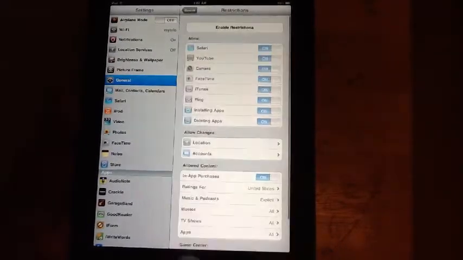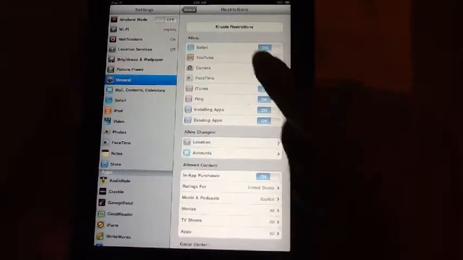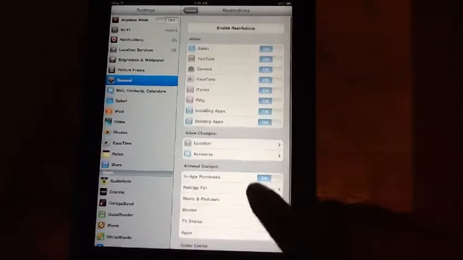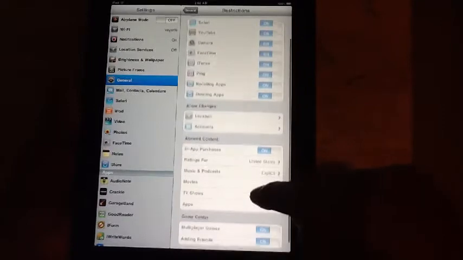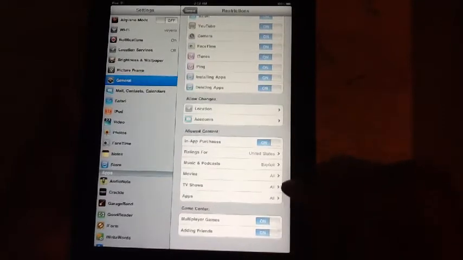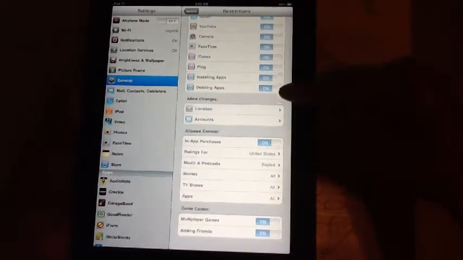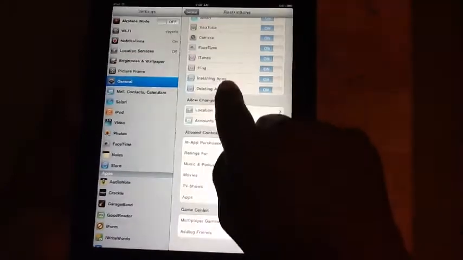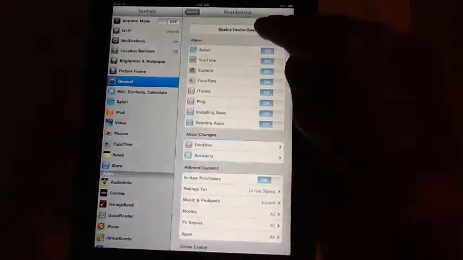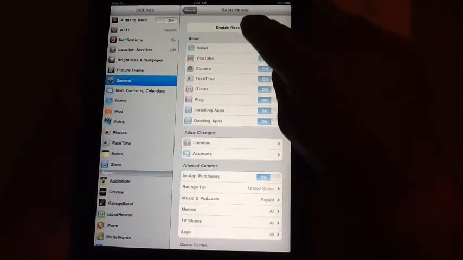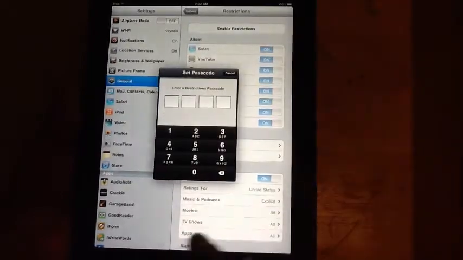When I do that, it's going to open up the other screen on the right hand side, and you see at the top it says enable restrictions. Right now it is disabled, but all of these applications are on right now. So we're going to go ahead and enable restrictions. We're going to push that little button there.